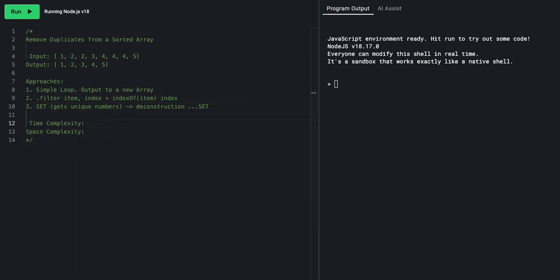So let's go ahead and talk about some of these time and space complexities. Let's take a look at our first one, a simple loop. Our time complexity of the loop, we're going through every single one of these, so that'd be O of n. And we're outputting to a new array. This array here is O of 5, but remember, the worst case scenario is all of these are unique numbers.